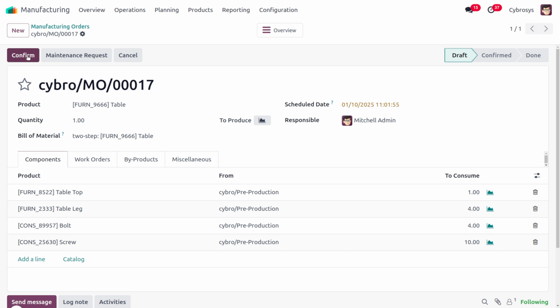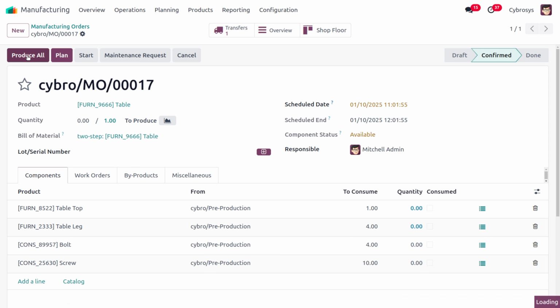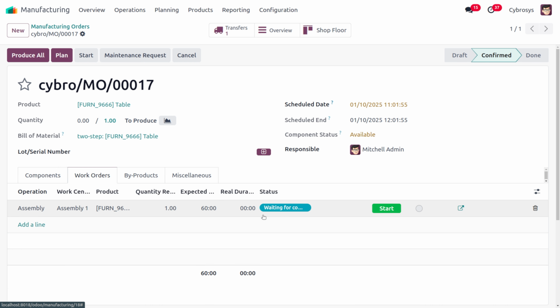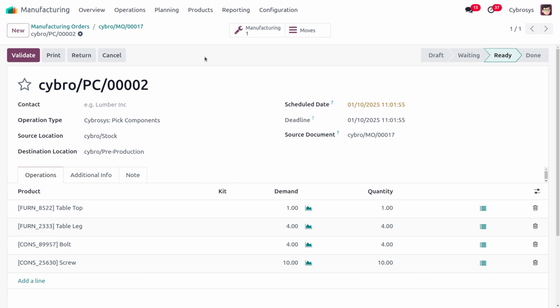When we confirm the manufacturing order, you can see a transfer will be created. Under work orders, you can see that the status will be set as waiting for the components. In this case, we know that first we have to pick the components and move the item into the production area. We haven't picked the item, that's why it's showing that we are waiting for the component. So the operation that we are going to do is the picking of the components, and that will be moving to the pre-production area.